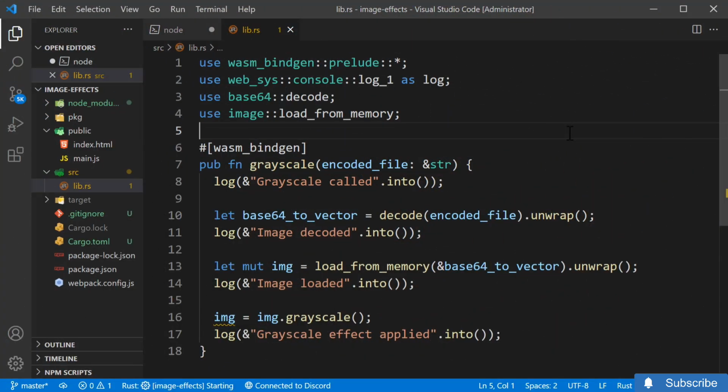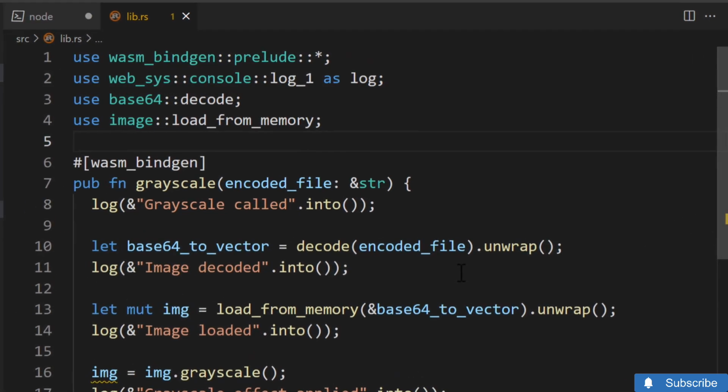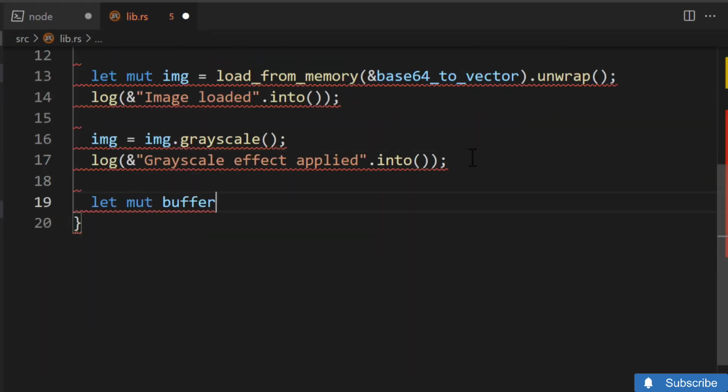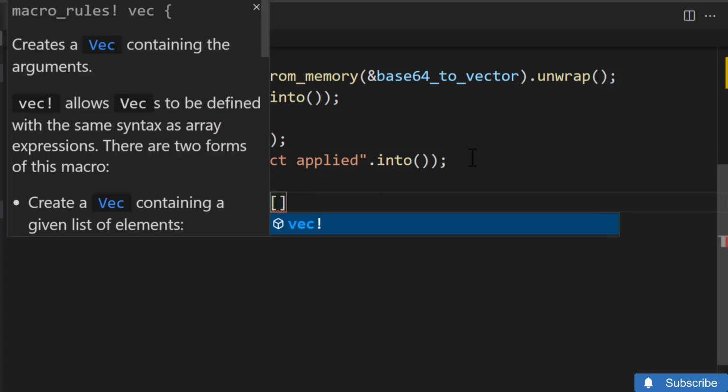We're going to use a buffer to store the image. At the moment, our image is a dynamic image. It needs to be converted back into binary data. This conversion can take time. We won't be able to store the data all at once. Therefore, we're going to need to create a buffer to store the image until the conversion is complete. Inside the grayscale function, create a mutable variable called buffer. Its value will be an empty vector. We can create vectors with the vec! macro.